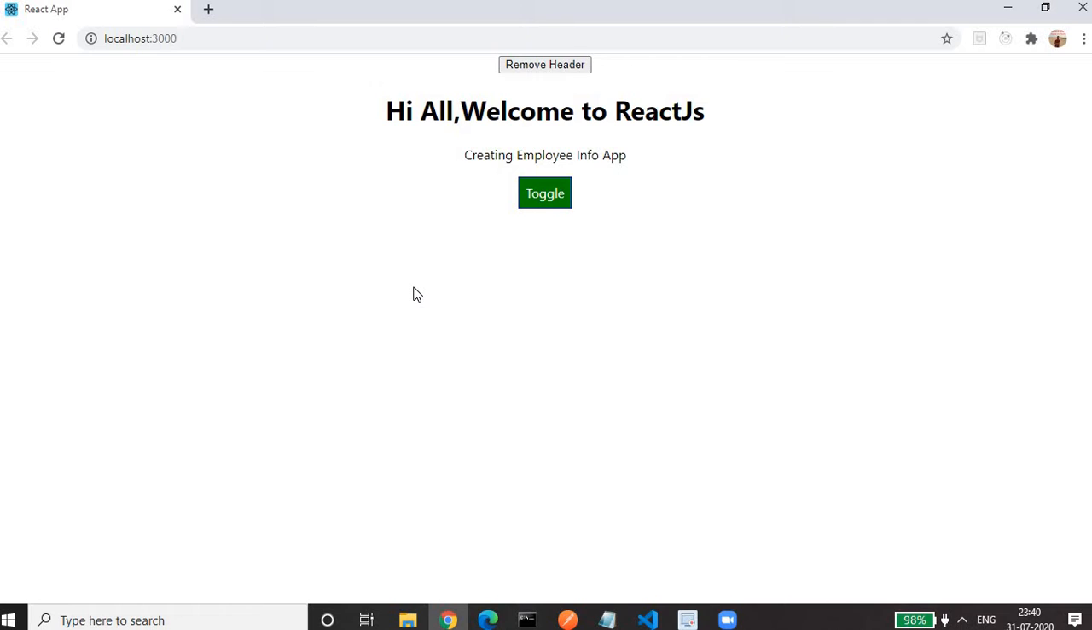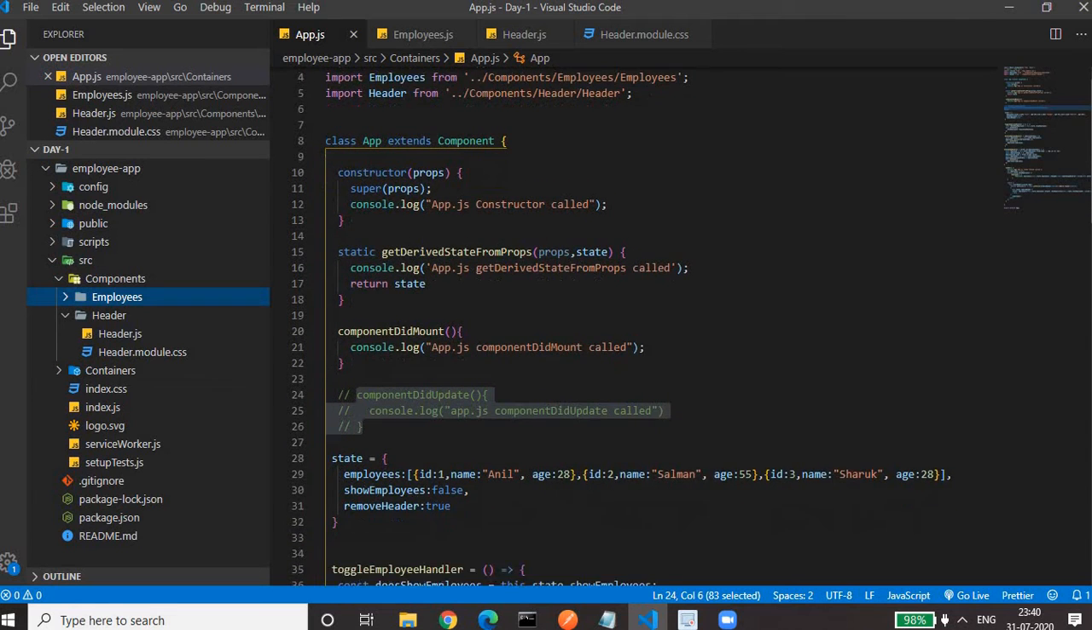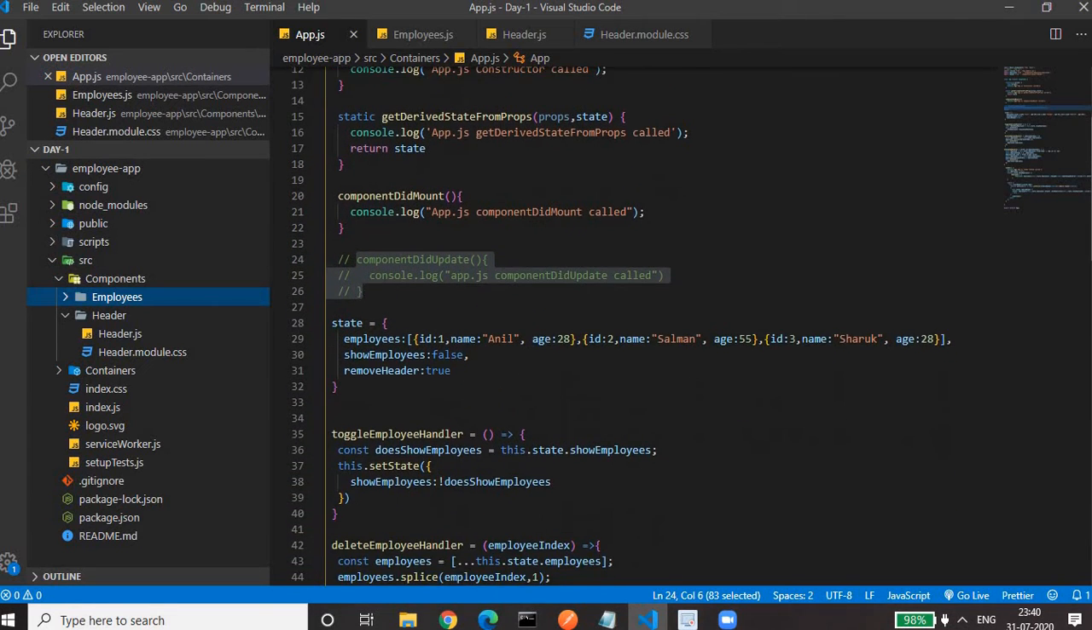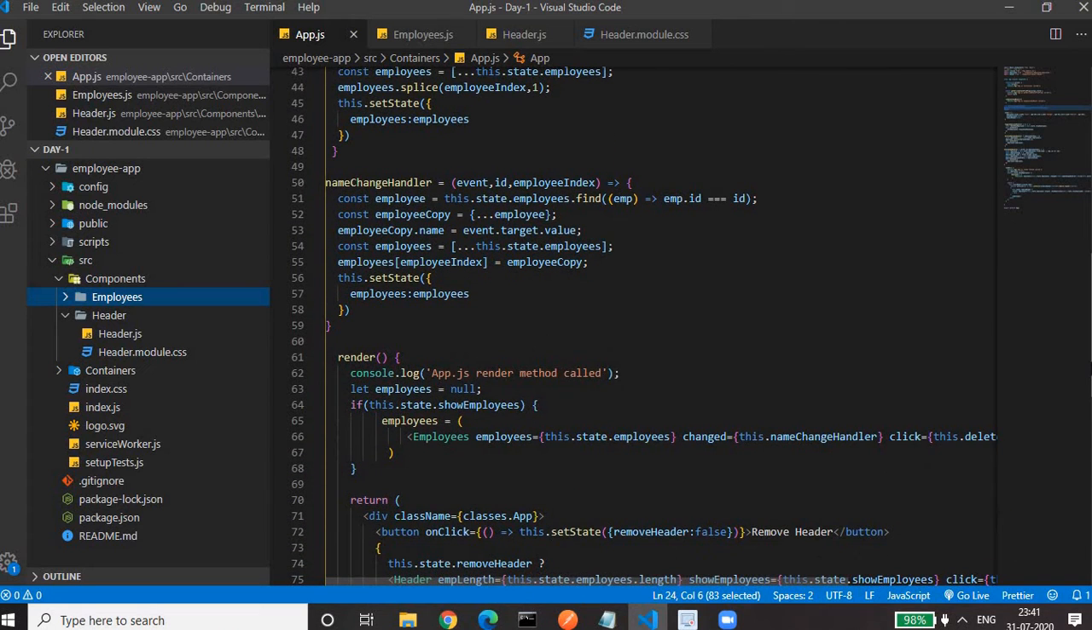Before going to the lifecycle method, I want to structurize the project that we have developed till now. We need to modularize our project a little bit. We have to divide our code into sub modules. Up to day 5, in app.js we have written a number of lines, so app.js is crowded with a lot of lines.